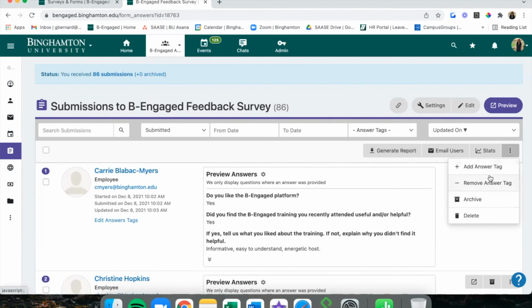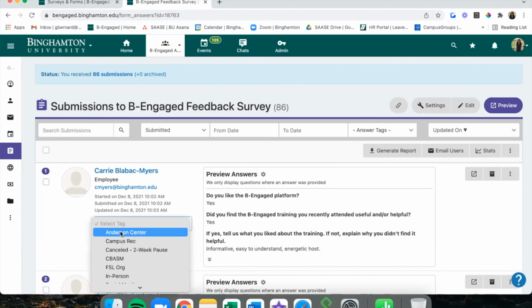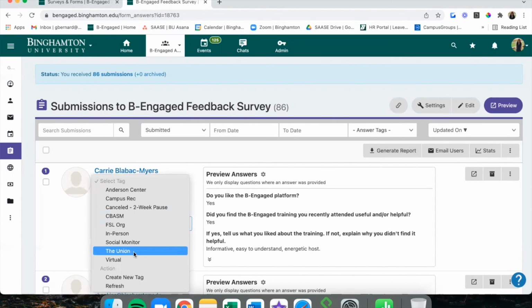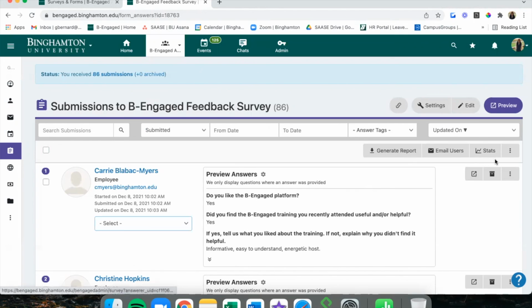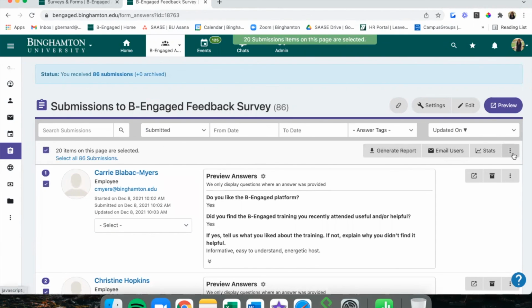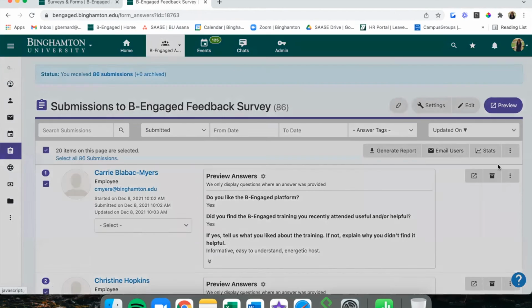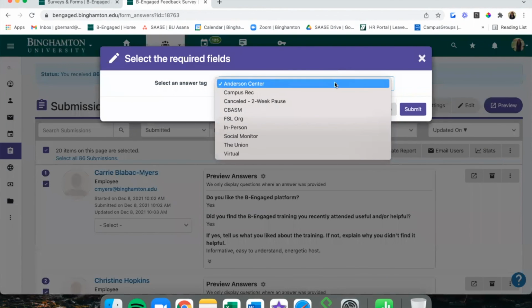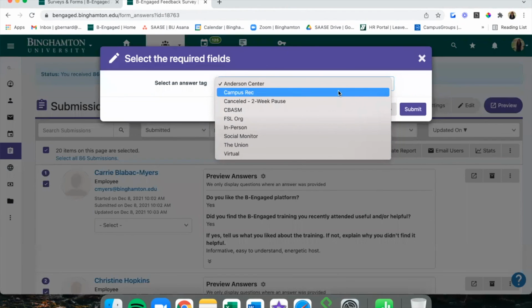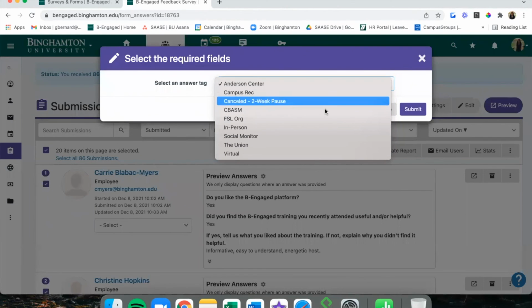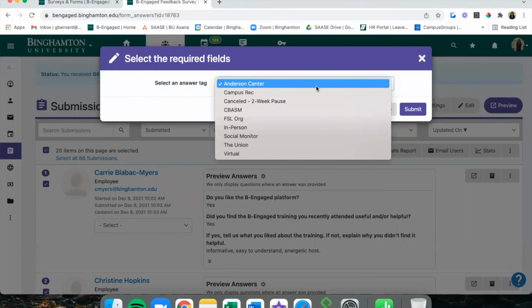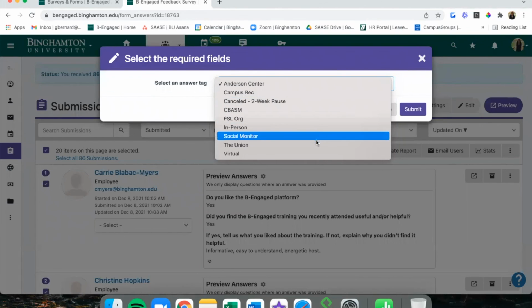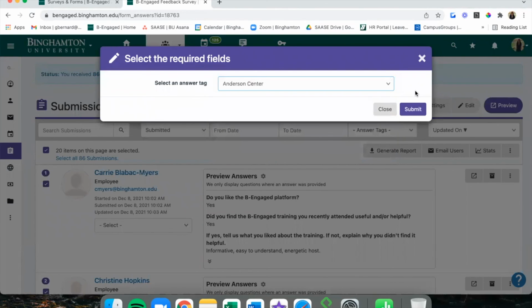And then you can also add different answer tags to people. So you can edit answer tags individually, but you can also assign them in bulk to people. So if we wanted to assign the first 20 people here an answer tag, we could click add answer tag. And these tags corresponded to a previous approval process we had for spaces on campus. So that's why we have the Anderson Center as an option, the Union as an option. So that's where those come into play.